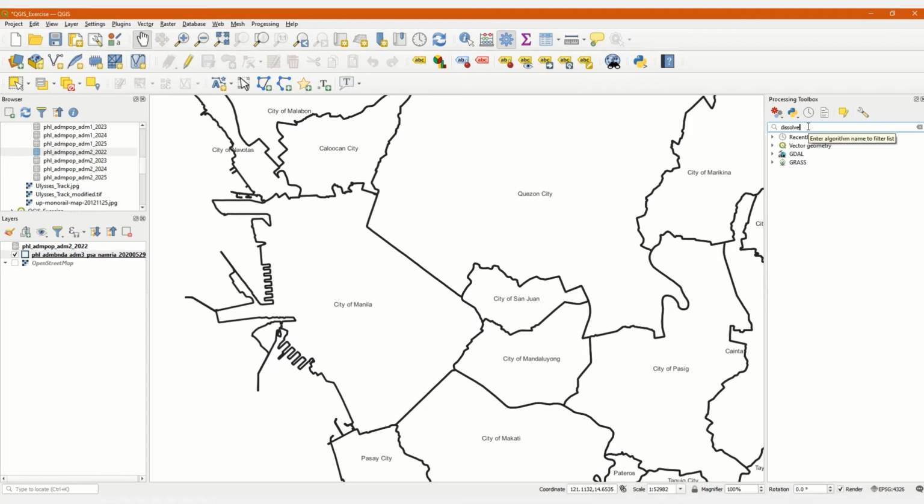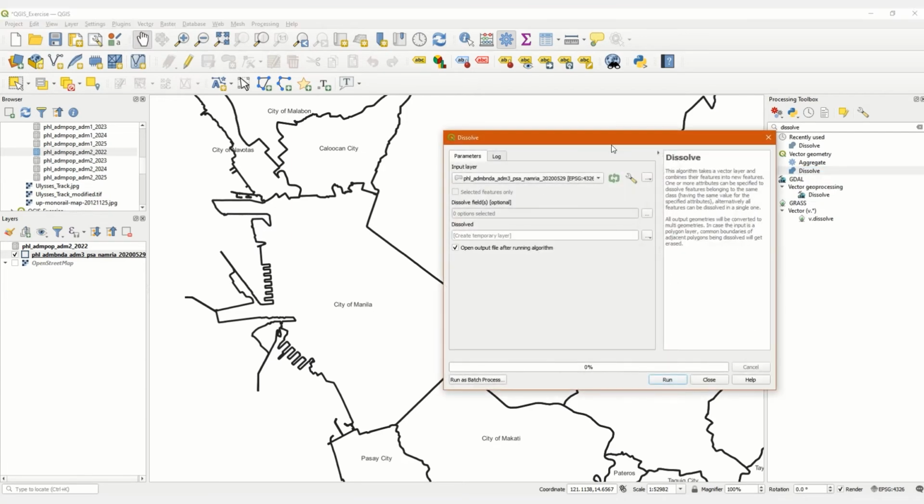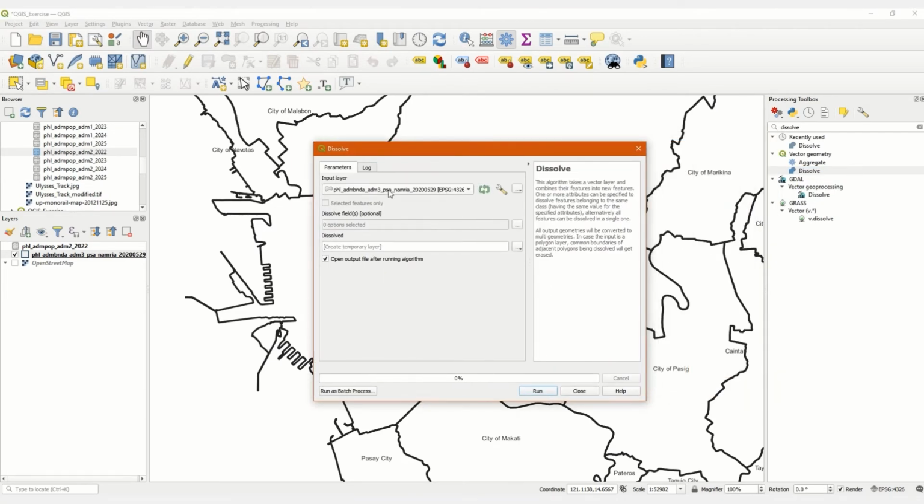And then let's use the dissolve tool. So again, I'll type dissolve here. It's under the vector geometry folder. Double click that. And then make sure we're working on the administrative boundary layer.